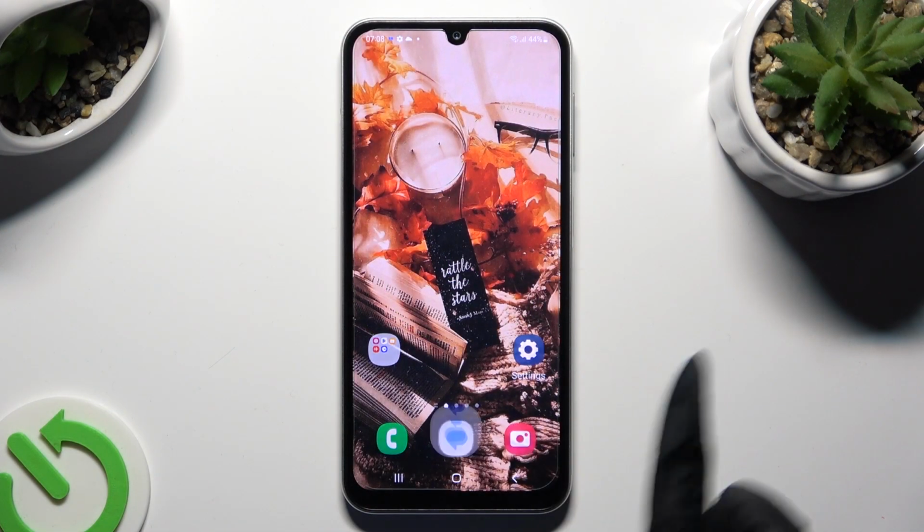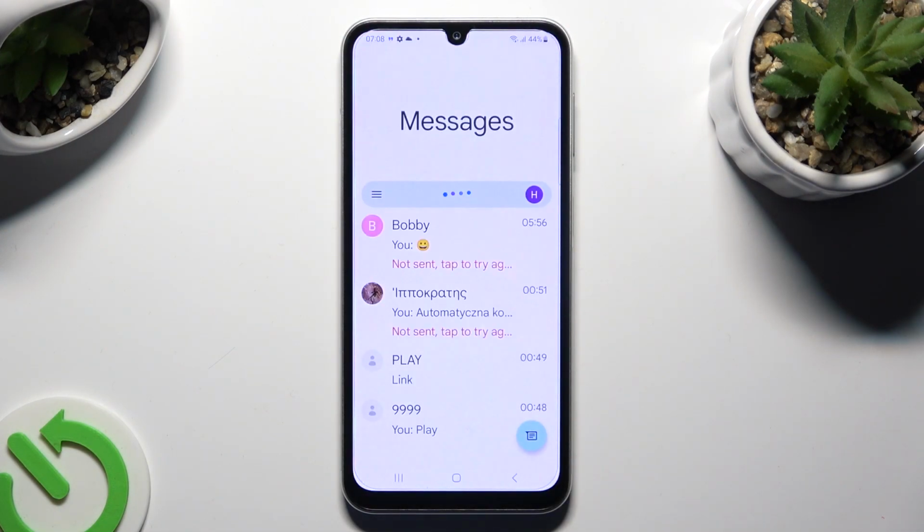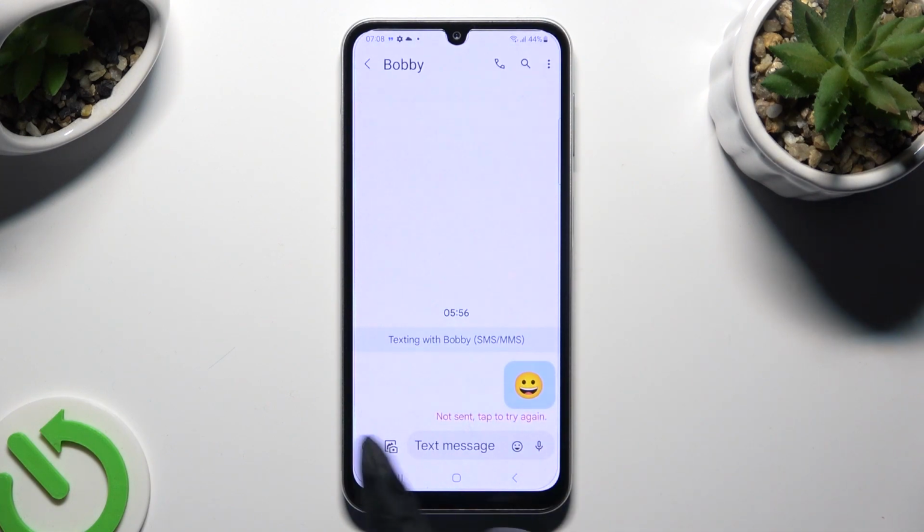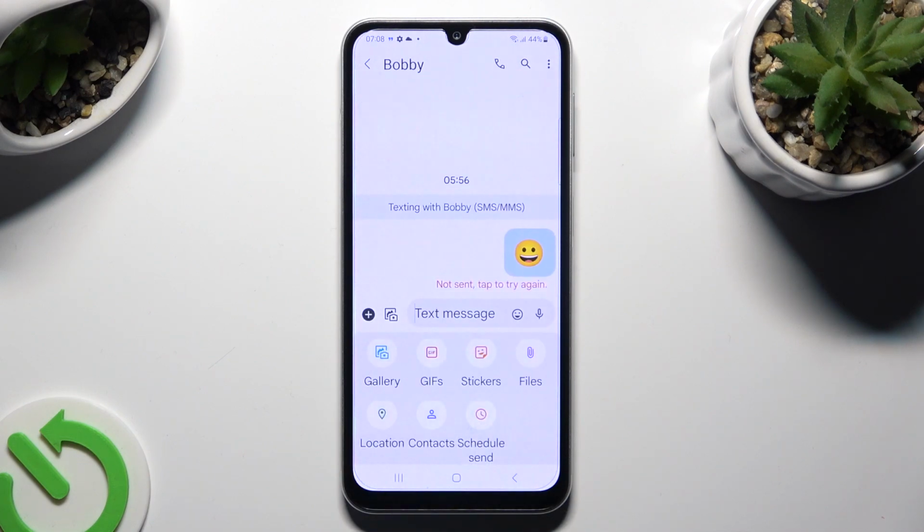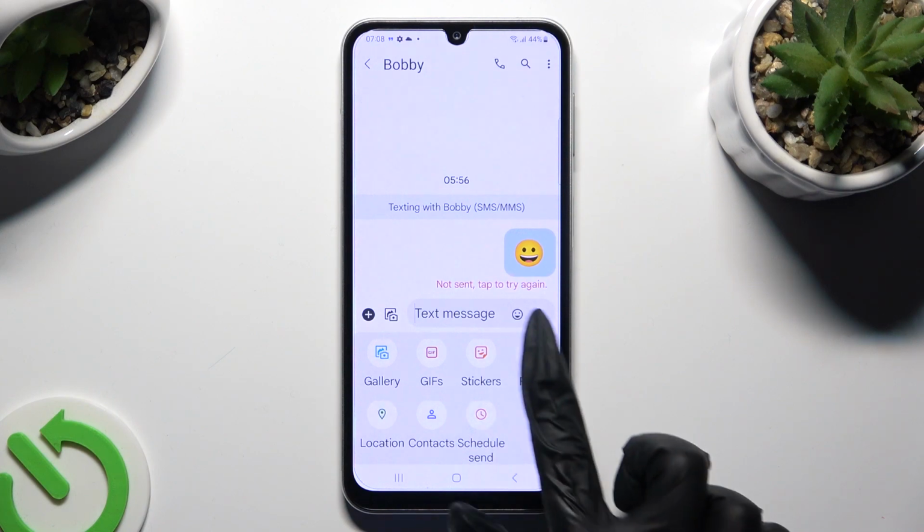Begin by opening Messages app and selecting a chat. Now click on this plus at the bottom left corner. And to add an audio file, select Files section.